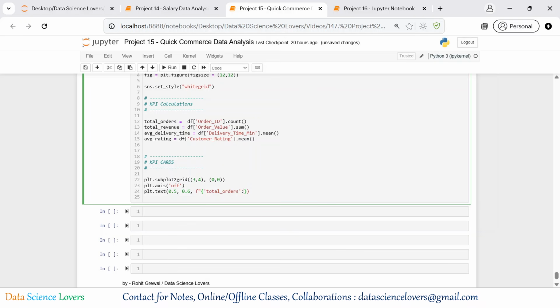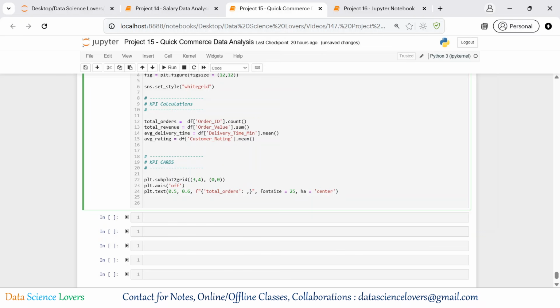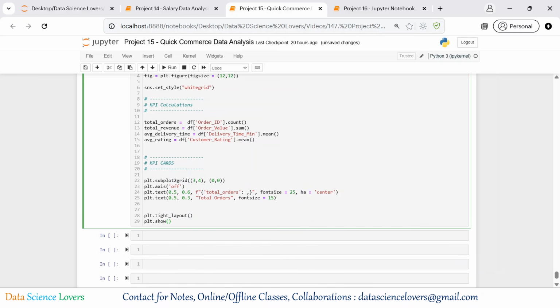Next we will set the font size. I am setting the size as 25, and the alignment of the text will be center. Now we will use plt.text again, and this time 0.5, 0.3, and the text total orders, and the font size will be 15. I will run this to show you the first KPI card. At the end we will use plt.tight_layout and plt.show.